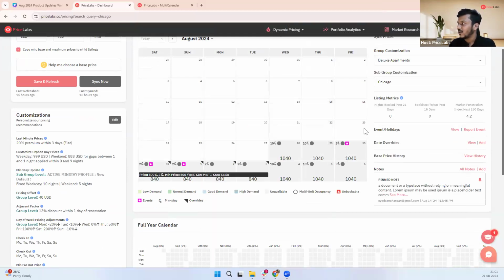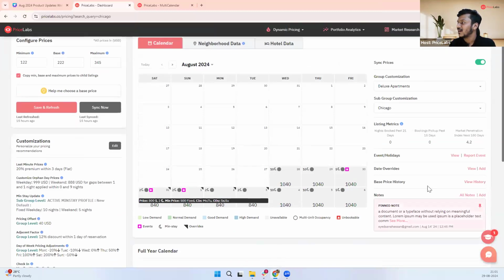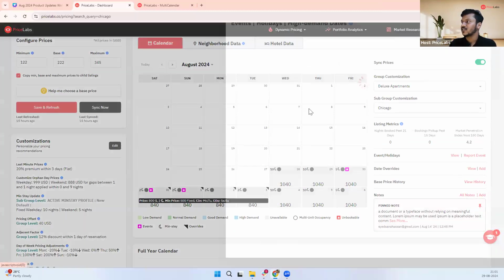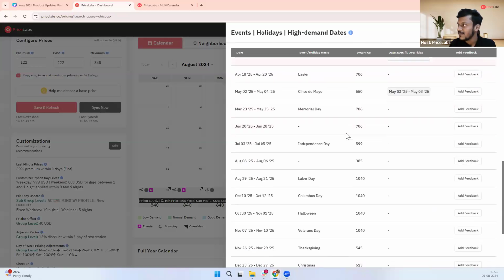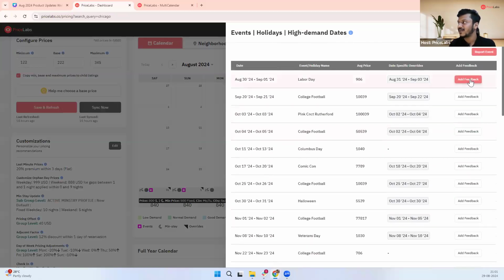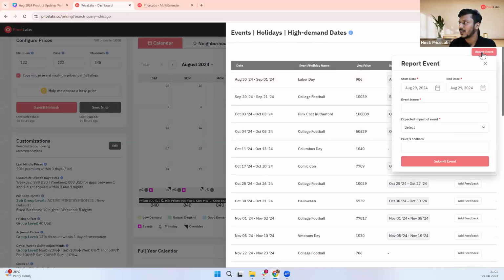If you want to look at all the events, there's this section called events/holidays on the right side of your calendar again. You can click on view and it will show you a list of all the events that we are currently considering for your listing. You can add any feedback that you have for this event. And as Thibaut mentioned, you can also report a new event by clicking here. This will send a notification to our data science team. Our team will review it and then accordingly add it to the data.